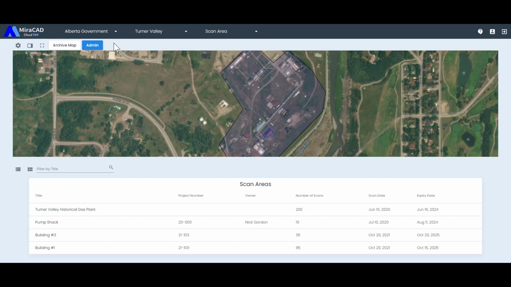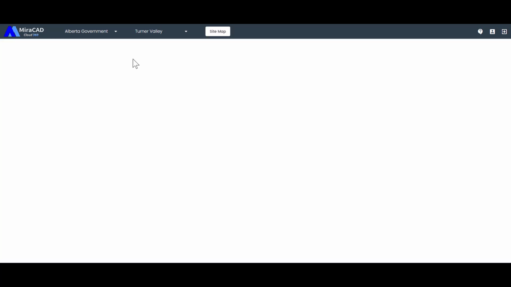In this video, we will be going over the View tab in the admin page and how to create custom views in your sites. It's important to note that you can only access the admin page if you have permissions to do so. We will click on the admin button to open up the admin page. From here, we will navigate to the View tab here.